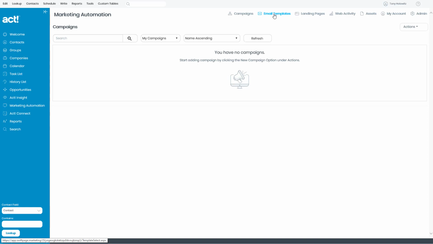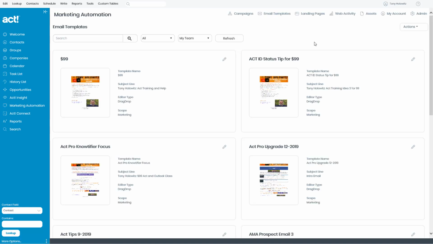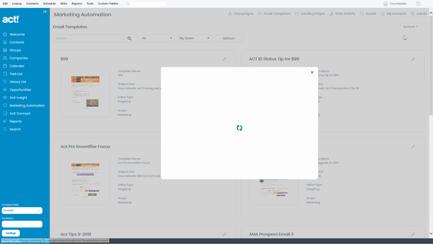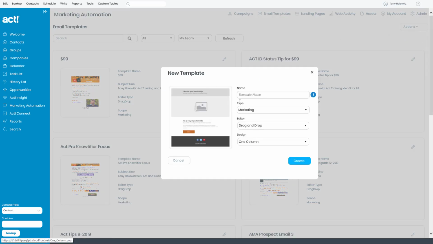So I'm going to go up top, click on email templates. I'm going to go over to the far right, go to actions and go new template. At this point, when this box pops up, I'm just going to give it a template name and I'm just going to call it 102. I'm going to click create.